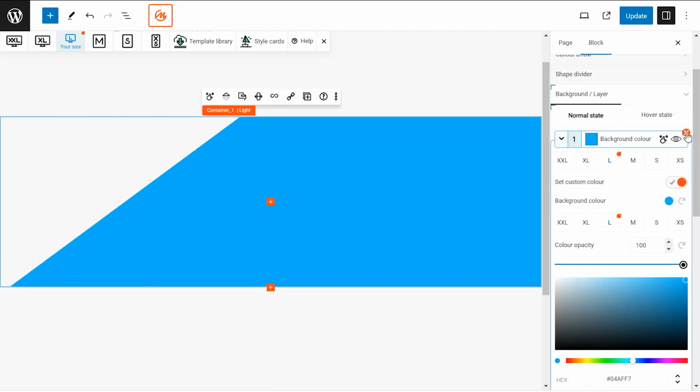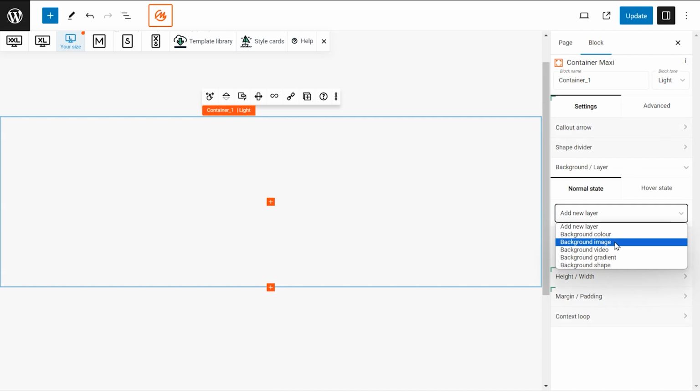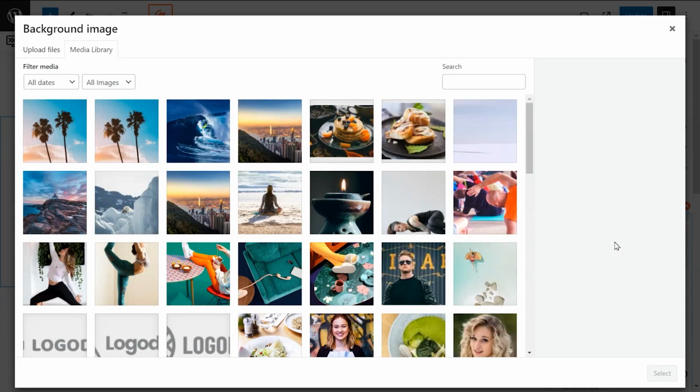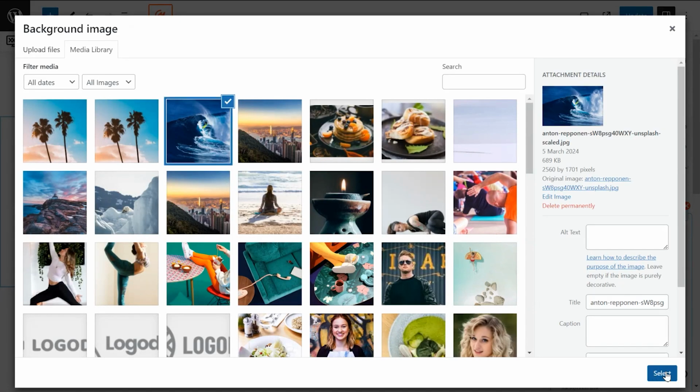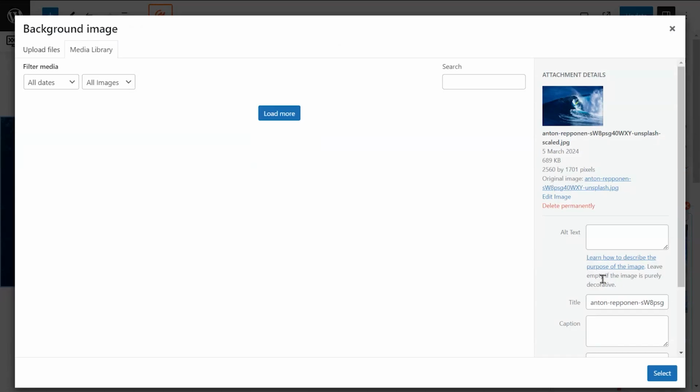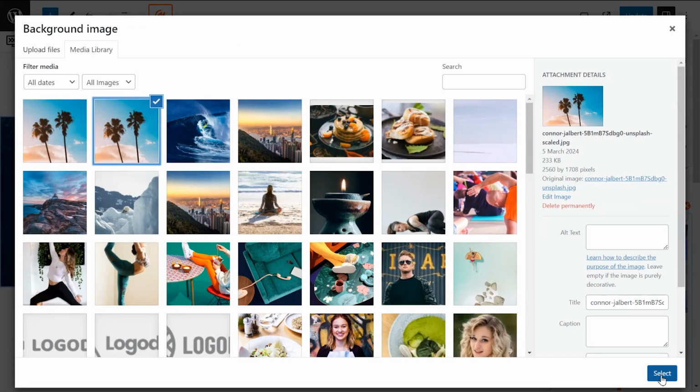MaxiBlocks lets you add stunning background images to your website sections. Here's how to explore various options and achieve the perfect look. Adding an image. Click the Set Image button to open your media library and choose an image. Directly below the preview, you'll find Replace and Remove buttons. Click the Preview or Replace to change the image. Alternatively, enter an image URL directly.